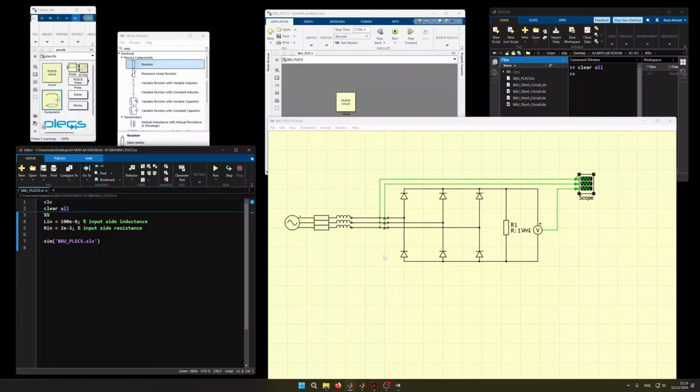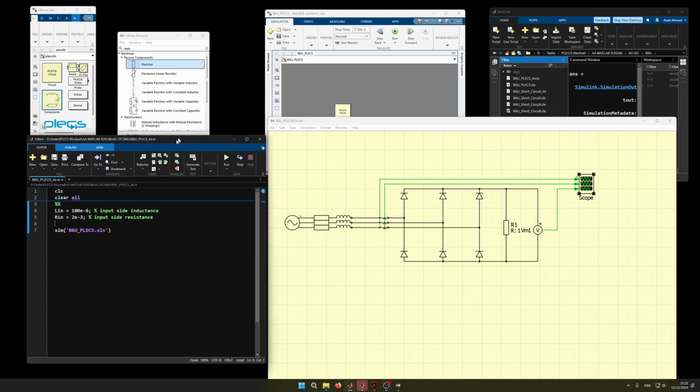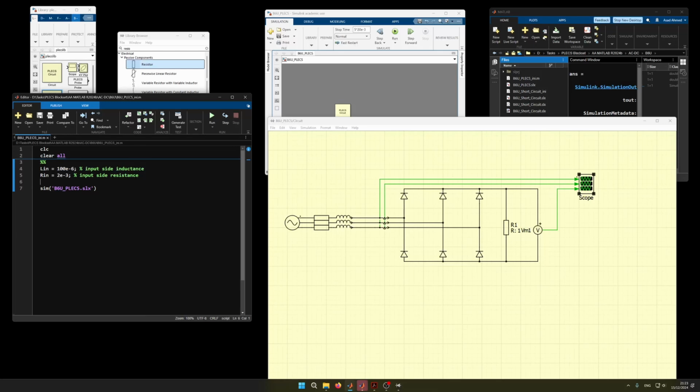Let's check what the problem is. It seems I saved my M file and a Simulink file to different folders. So I just adjusted the settings so that we can run the script from the same folder where we saved the SLX file. So as I was mentioning, we have the two variables for the input side impedances of the converter. And as I said, we can run the simulation also from the M file. So let's run it here.